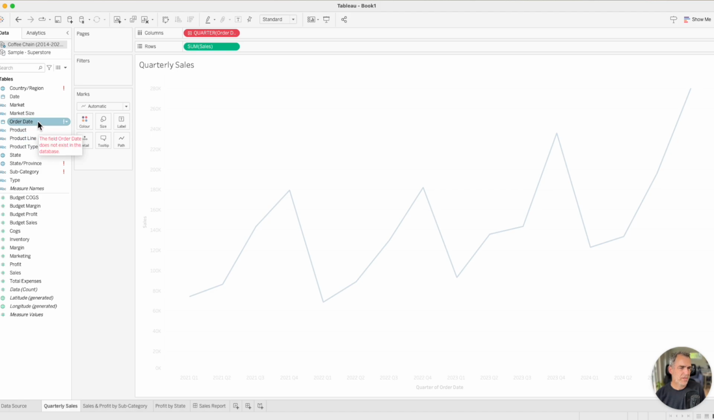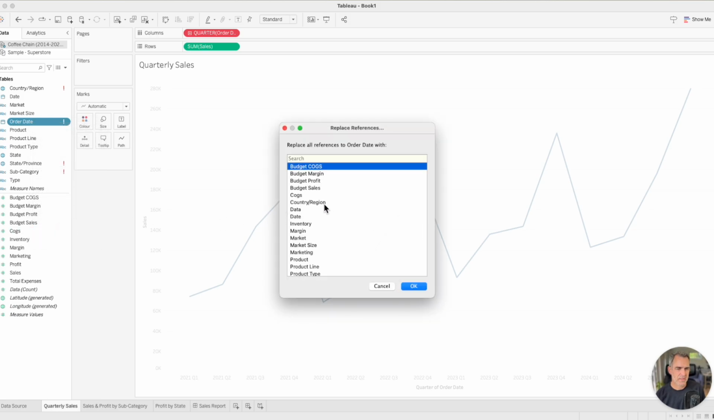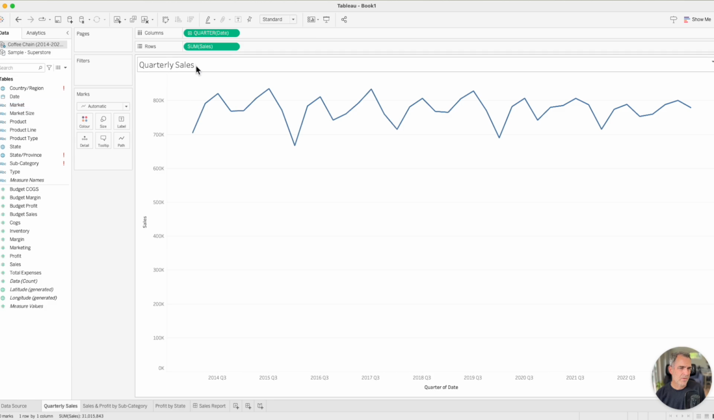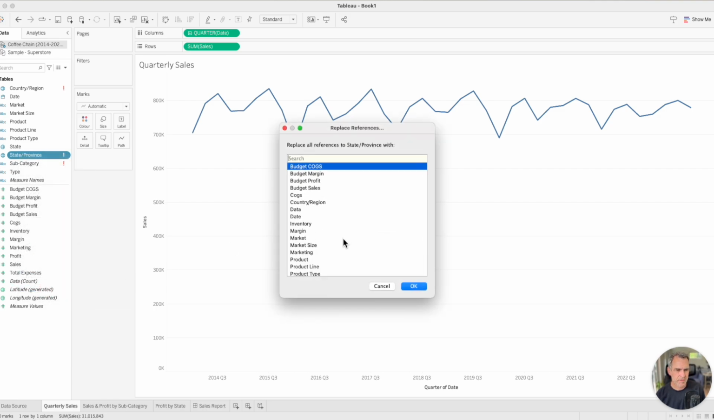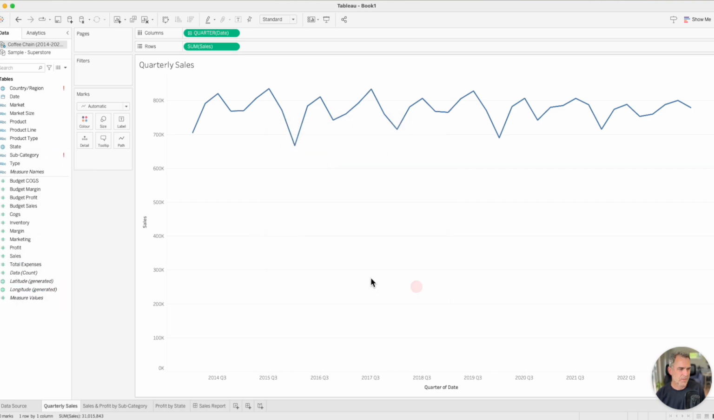Well, I know my order date field I need to swap out with my date field. Right-click on order date and choose Replace References, and choose Date. Click on OK. And now that field is no longer invalid, and the order date field has disappeared. Right-click on State Province and choose Replace References. Choose State and click on OK.